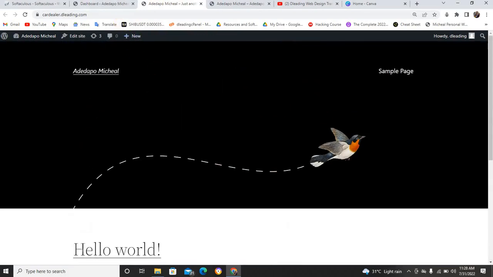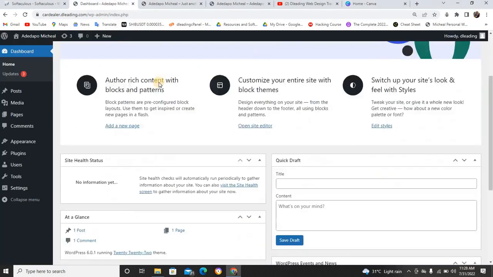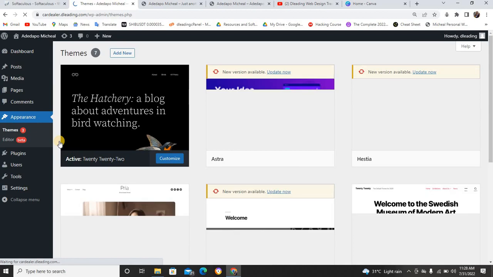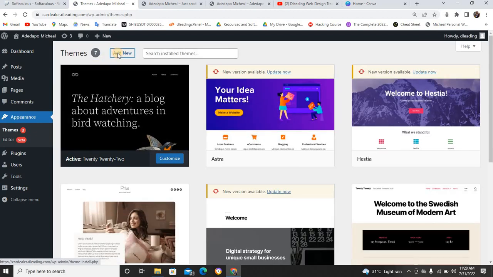So, this is the dashboard. The dashboard is empty now. So we're going to install the themes and the templates we'll be using for this website. So without wasting much time, let's go to appearance and click on themes. When you click on themes, it's going to take us to where you can add new. So I'm going to click on add new.